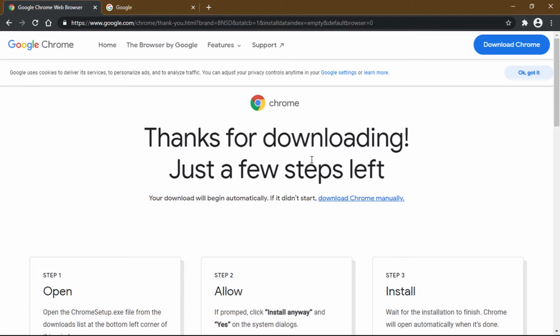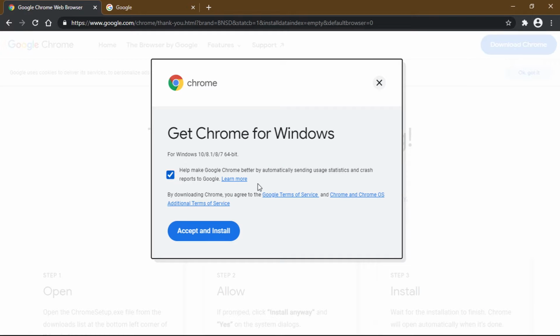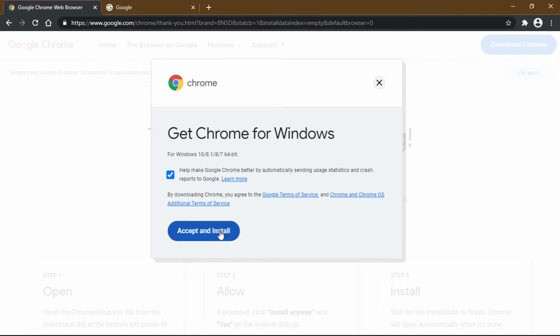Something should pop up indicating your download is in progress. And if nothing pops up, go to the top right corner and click on download Chrome again. You see for this one it popped up, so accept and install.